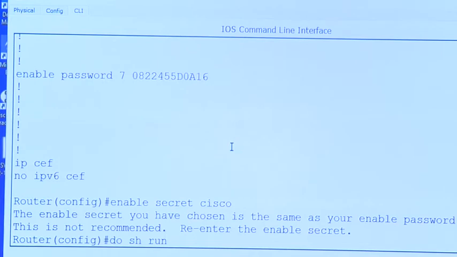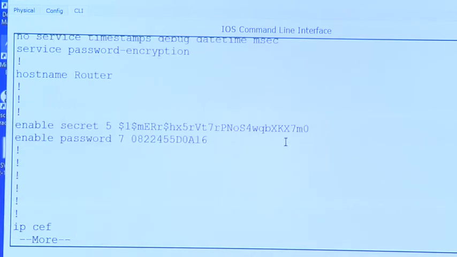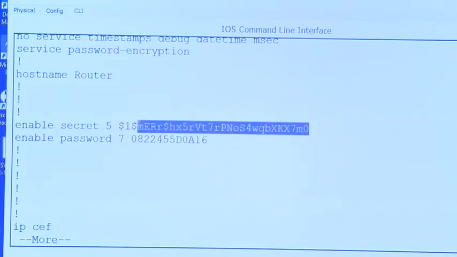It tells me I shouldn't have the same password in two places. But now when I take a look at the enable secret, I see this large set of characters right here. What is that? Well, the number to the left of that blue thing is the number 5. That is the MD5 hashing algorithm. The blue portion is the hash.